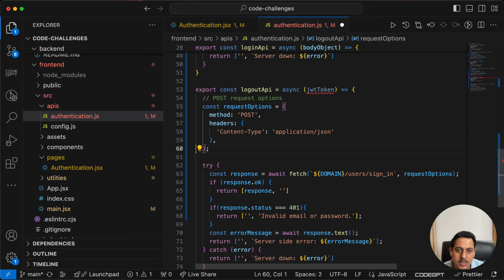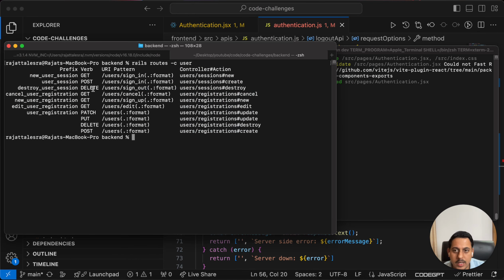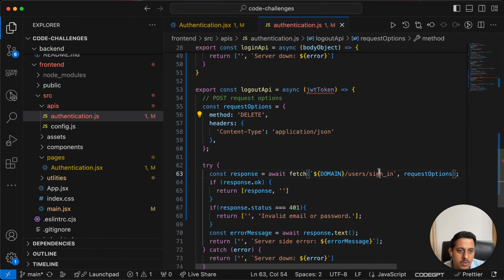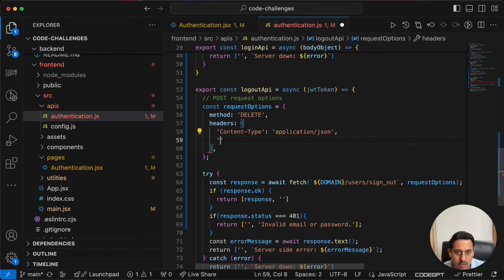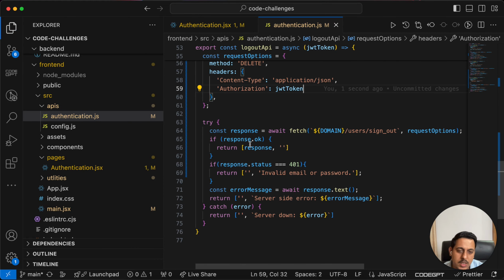We don't need a body in this. We need a delete API call. You can see this here. Delete. We need sign out. So sign out. And in headers, we need to pass authorization. And the value for that will be the JWT token. If the authorization is successful, we'll get the response and everything.